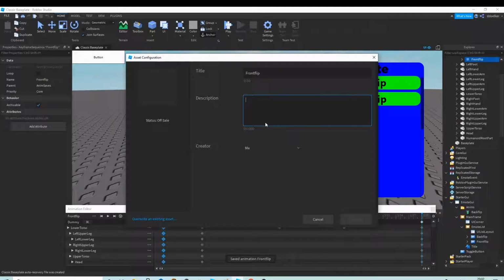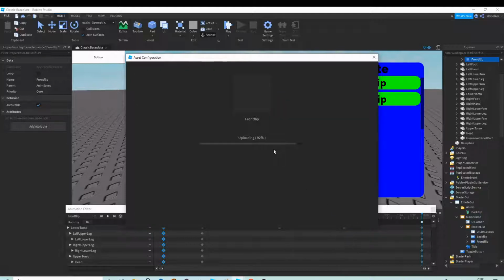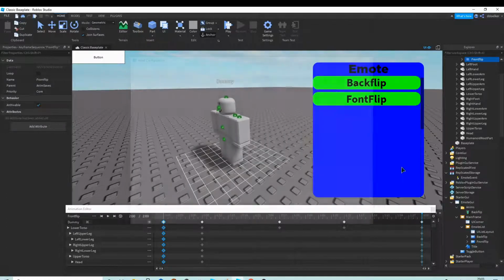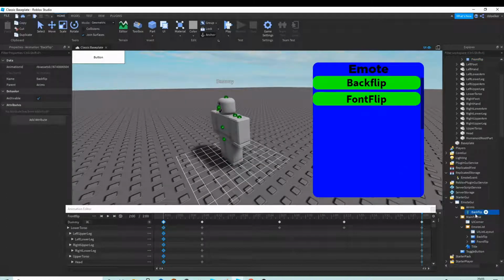Now again just give it any description, you can use a face roll, and then click on submit, and again copy the animation ID by clicking on the 2 squares. Then just in the animes folder, duplicate the animation object, paste your other animation ID in, and then name it something else. One moment.